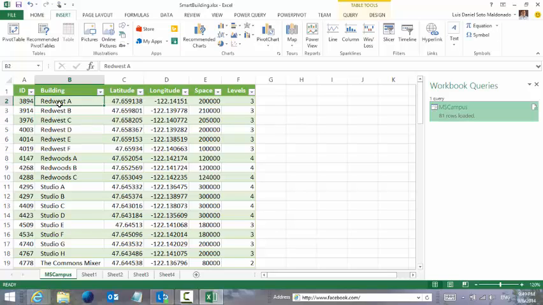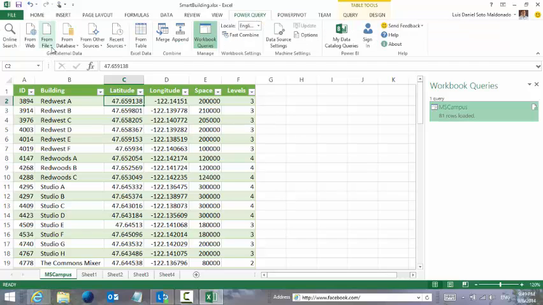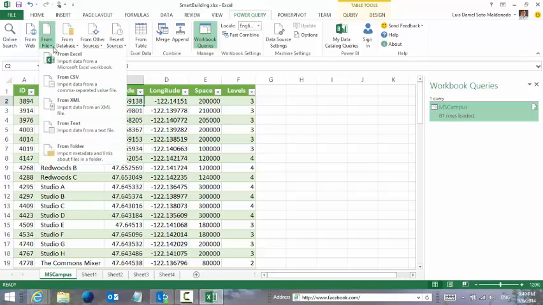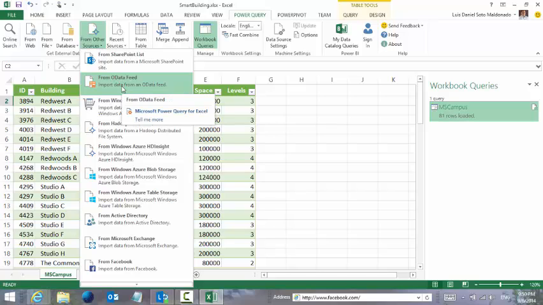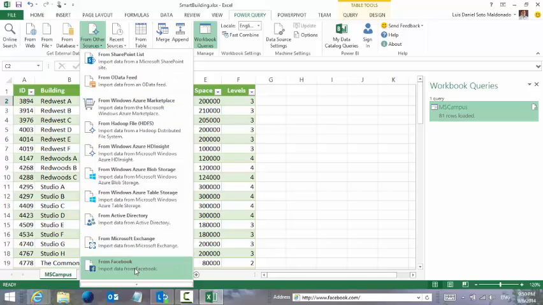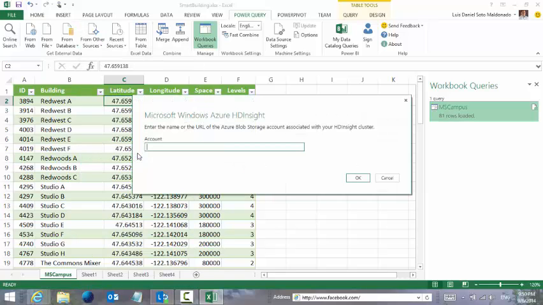Here I have line of business data, which is basically a building ID and the building description and some geolocation information. So I'm going to bring in some additional data. Here on the Power Query tab, I can grab data from popular formats, XML, comma-separated files, multiple popular sources out there, or web standards where I can grab information and different repositories. In this case, I'm going to choose Hadoop as a service.